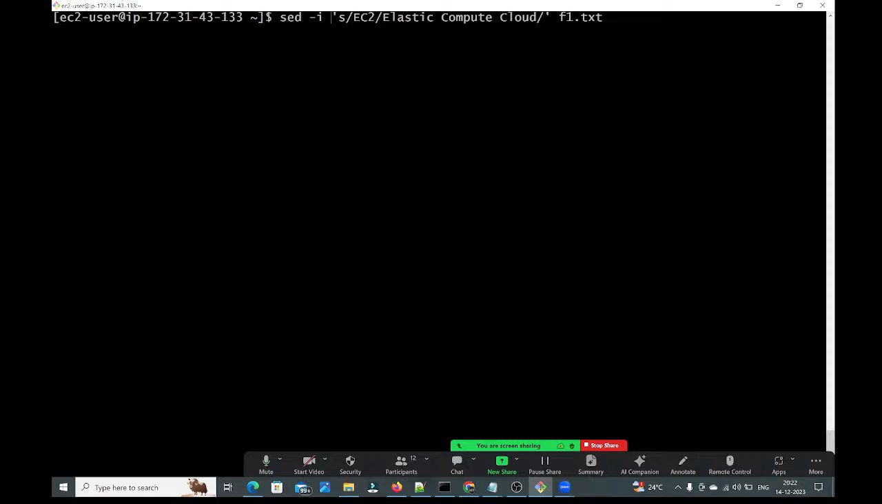If you are not using -i, what will the sed command do? It will just replace and display the output on the terminal. But I want to insert the changes inside the file also. Then you need to use -i here. Now enter. See, it is not printing on the terminal. Earlier, without -i, it replaced and displayed the output on the terminal. But in this case, it directly modified the file, guys.